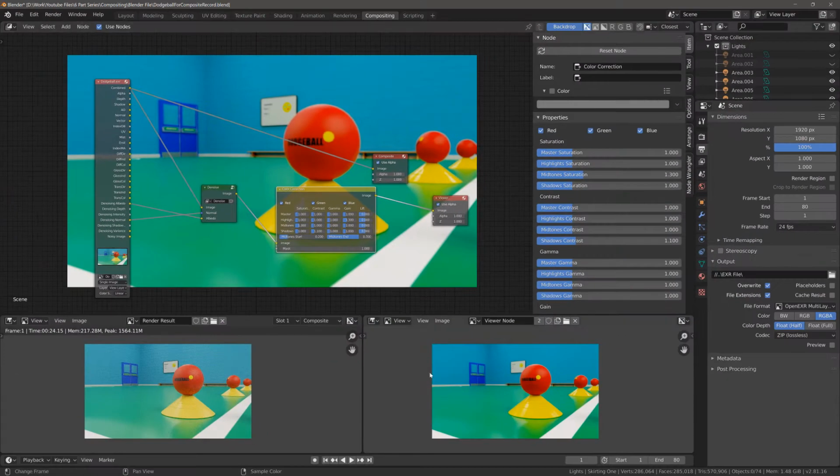And if you have a look down here at our viewer node and render result, you can compare these two images and begin to see some of the changes that are taking effect because of the nodes that we have set up and because of the changes that we have made to the color correction.